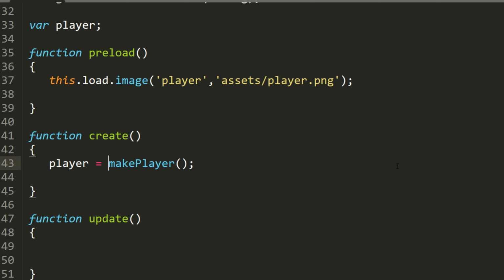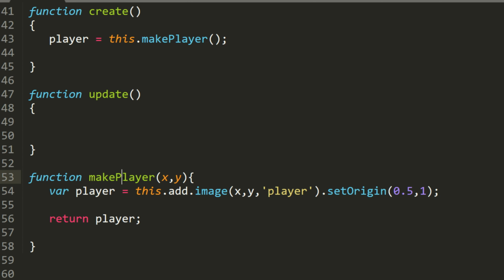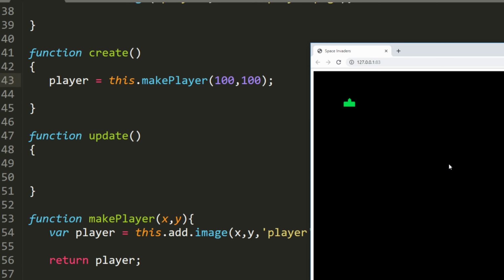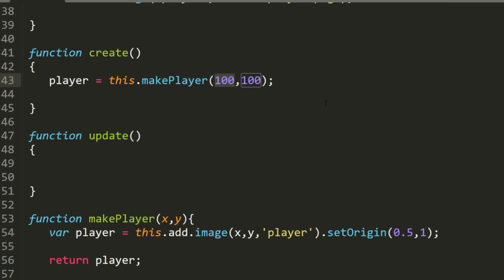To fix the context, we need to say this.makePlayerNow to reference this function. And we of course also need to set the position. For now I'm just going to set it to 100 and 100 just to see whether the player shows up. So let's go into the game, refresh, and there's our little guy. Cool, so now we have that. So let's actually position the player correctly.